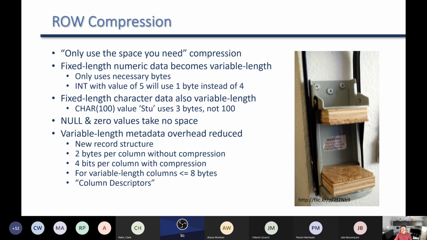If you have fixed length character data, it will also become variable length, right? So if you create a column and you call it char 100, and yes, I say char instead of car, I know there are various religious wars on this topic. But if you have a char 100 and you're only storing something with 3 bytes in it, without compression it would actually take up 100 bytes on disk, 97 of which would be empty. In this case, if you're using row compression, it will only use the 3 bytes that are necessary. If you have null or 0 values in numeric type columns, they'll take up no space at all, which is pretty cool. And then if you have variable length metadata, your overhead is reduced, right?